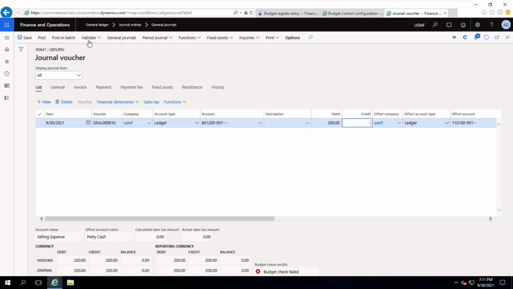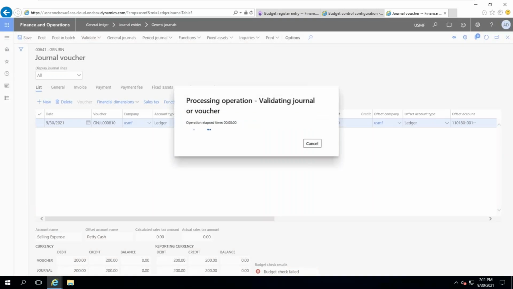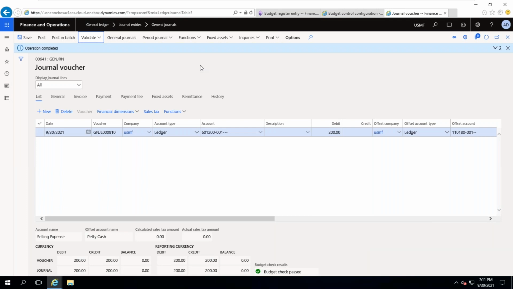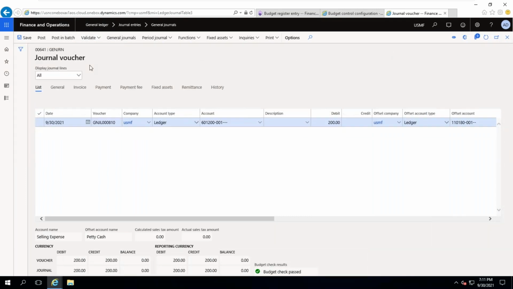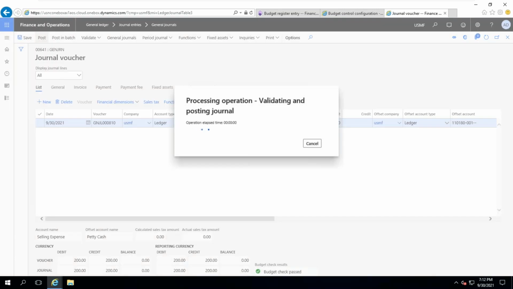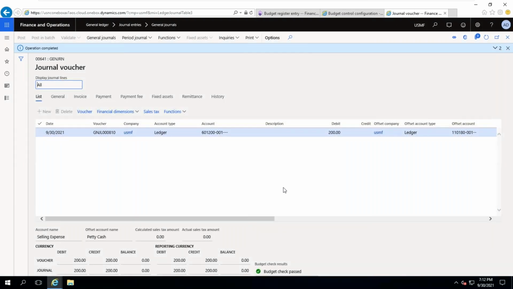Yes, it allows. So let me click on validate. Without any error, it was showing properly. Now, if I click on post, what happens? It will be posted. Budget check post, green circle, post.